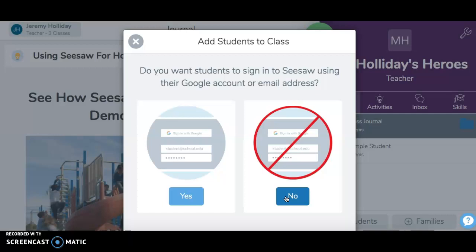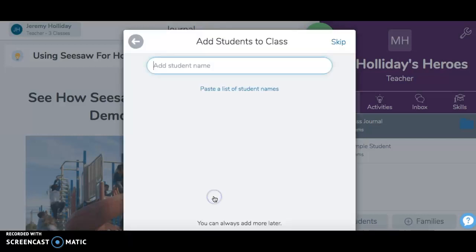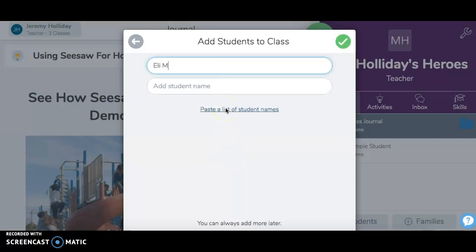I don't have experience with the older kids, so fifth, sixth grade, you might want to talk to each other about which route you want to run with in regards to this. So I'm going to click no and click there, sharing devices, maybe with siblings. If you click this and they actually have a one-to-one device, it's going to be fine. So then you can go ahead and start typing names in.